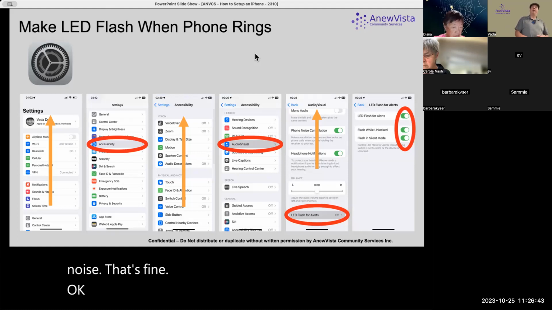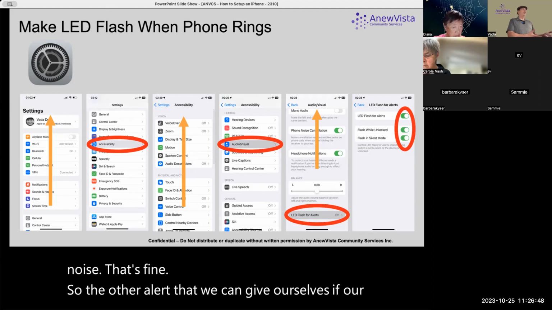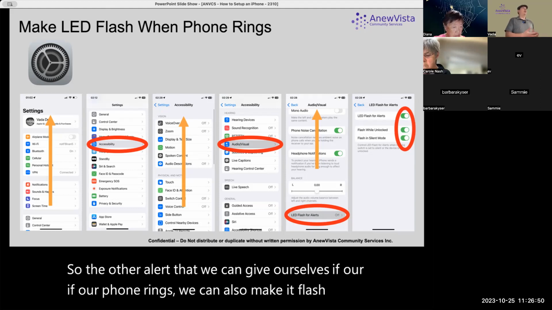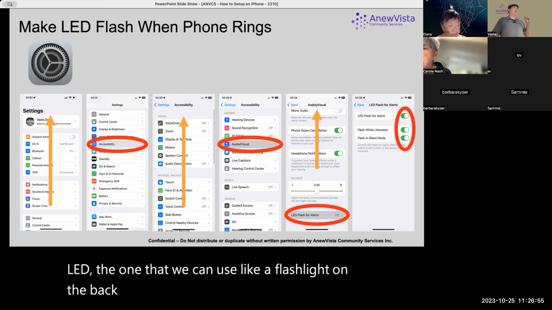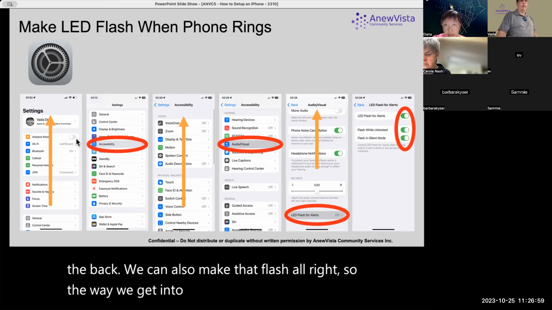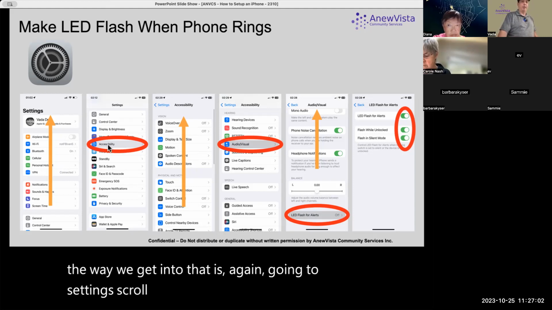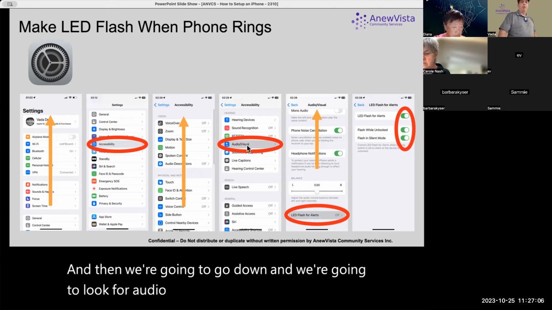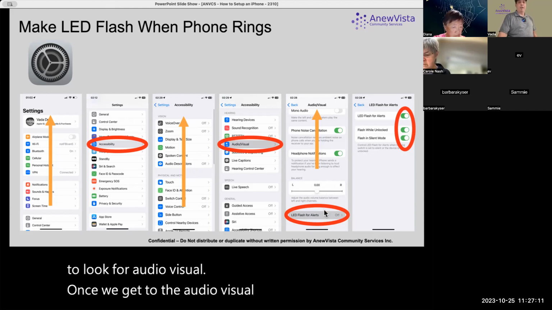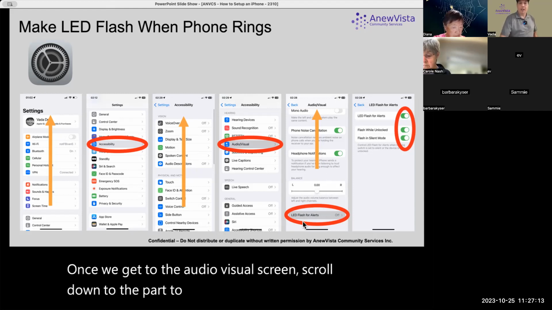Okay. So the other alert that we can give ourselves if our phone rings is to make it flash the LED, the one that we can use like a flashlight on the back. The way we get into that is again, go into settings, scroll down to accessibility, and then go down and look for audio visual. Once we get to the audio visual screen, scroll down to LED flash for alerts.